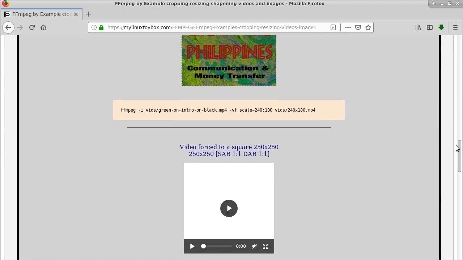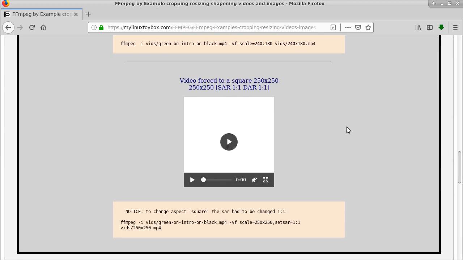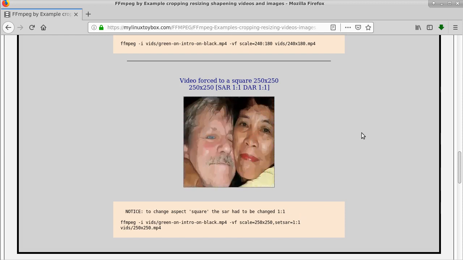If you want to do a square, you have to force the SAR on it. And you see down here what I did is I put the scale, comma, set SAR 1:1. It's a 1:1 ratio. And here it is squared.